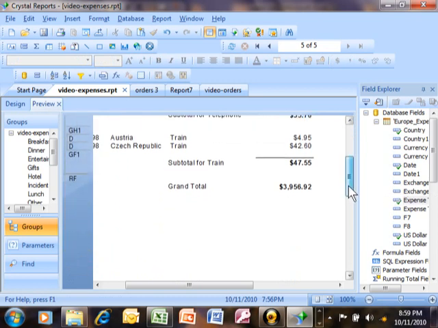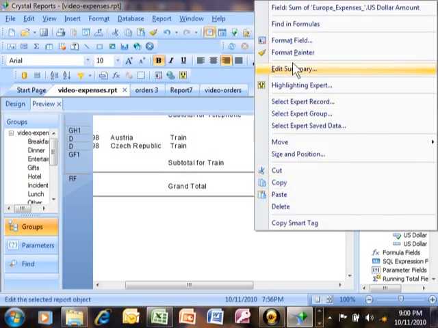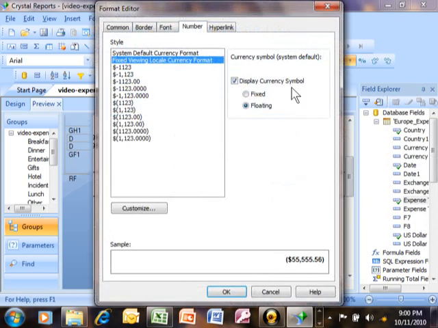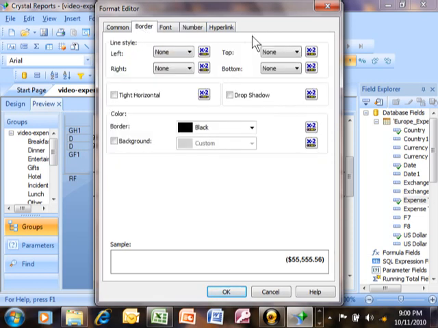Okay. Another way to get to your borders would be the following. I'm going to right click on the grand total. And then we're going to pick on something that's called Format Field. Within Format Field, we have the Border tab. Now, in this case, we have a little bit more flexibility. That's why I wanted to show you this.